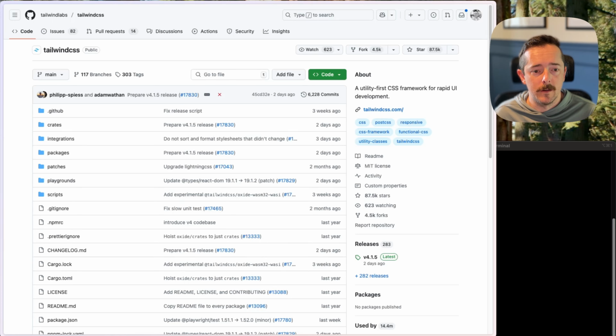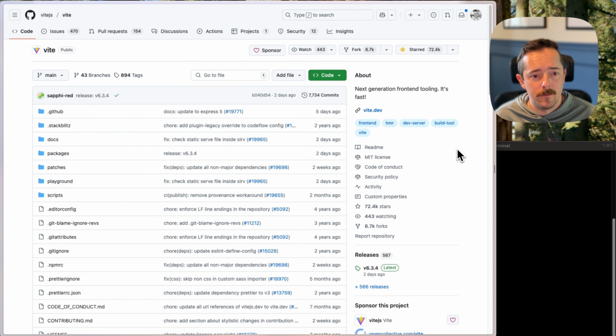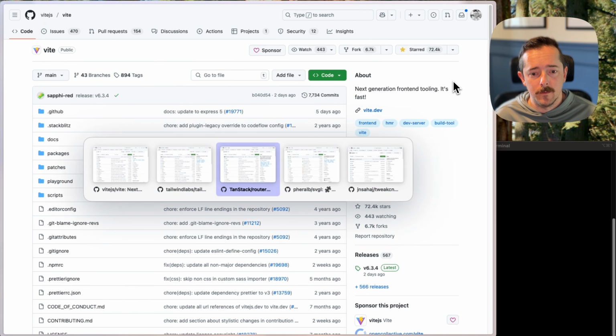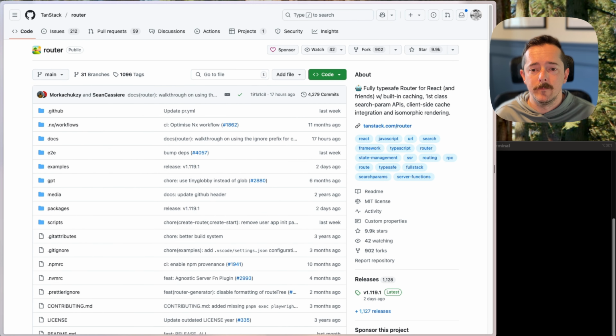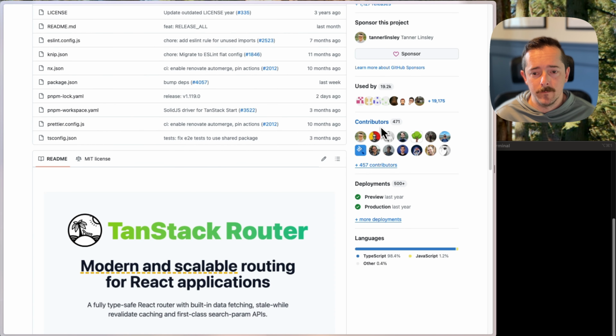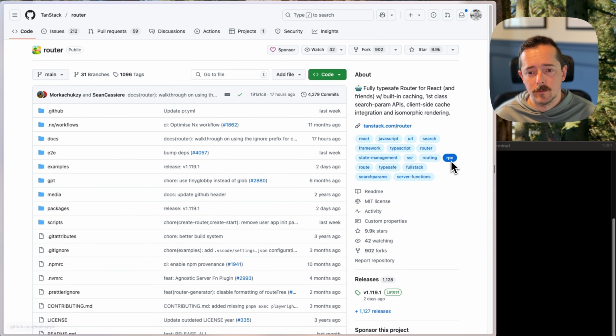Today, I want to look at contributing to open source software. You probably use a lot of open source software, things like Tailwind CSS, Vite for front-end development, maybe even TanStack Router. A lot of these projects are contributed to by people of the community. If you look, there's a lot of contributors to these different projects.